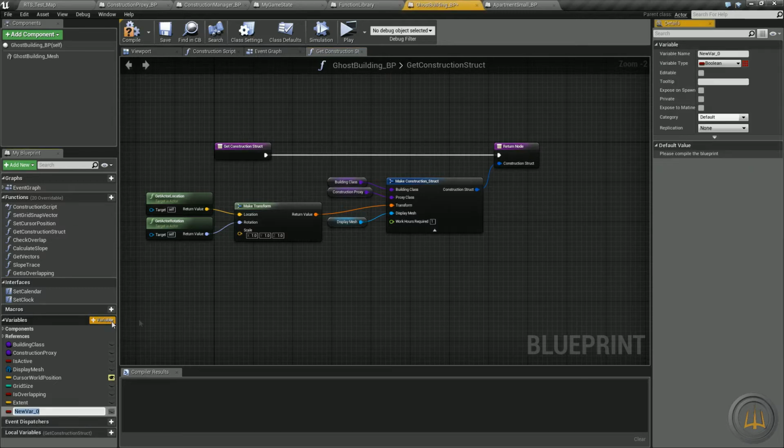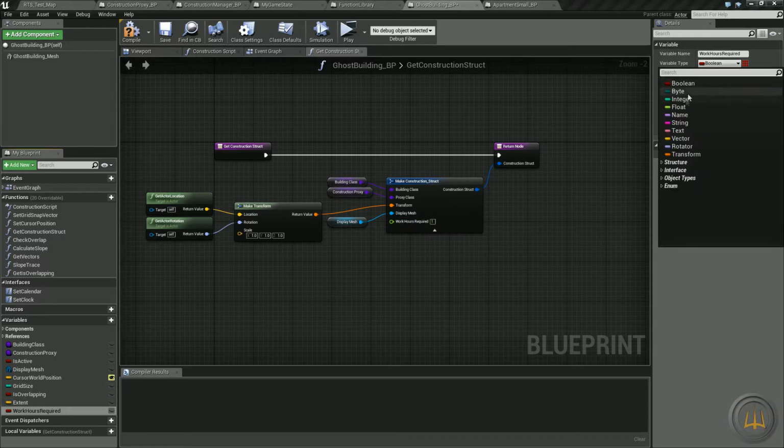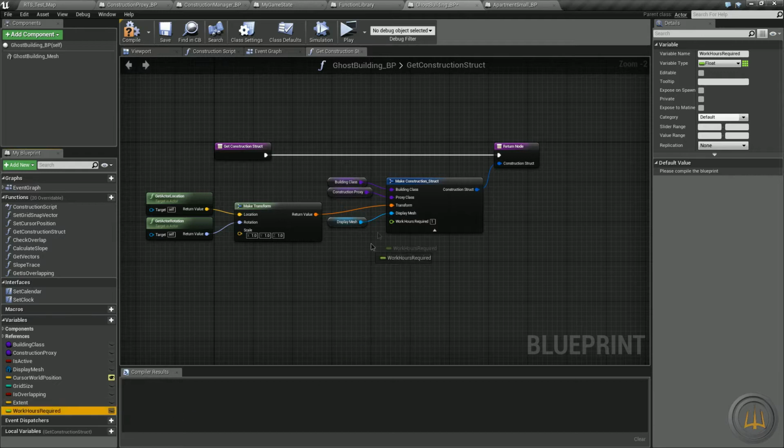So let's go ahead and create a new variable, and we will call it work hours required. The reason I'm doing this now: construction time is obvious in the building master blueprint because it's for construction. But the reason I named this, and I'll name a couple others work hours, is because the numbers we need to pass will be based off of hours. By passing construction time, you might think minutes. You might confuse yourself. So I'm just doing work hours required. Make that of type float, and then we will just drag and drop that on there.